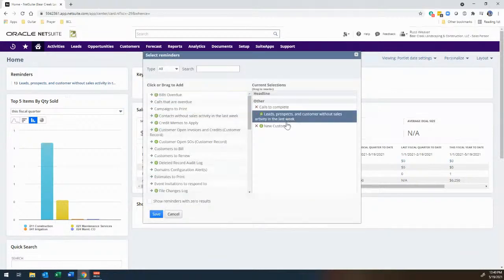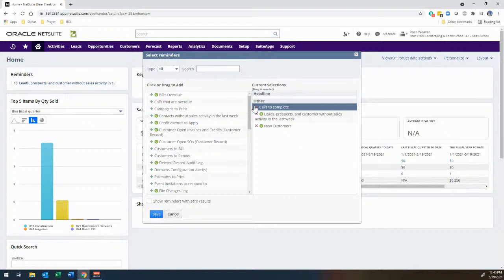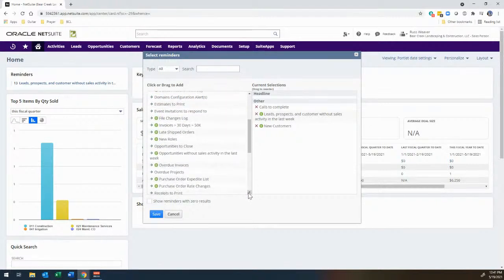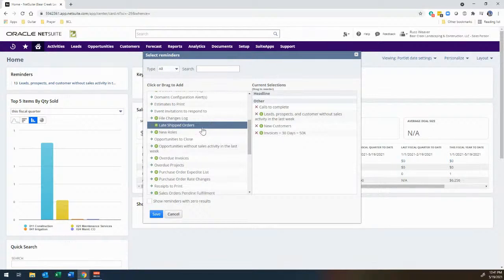These are things that you can add to your reminder list. For example, none of you are going to worry about overdue bills or call bills or any of this stuff. I don't see why any of you guys would be worried about that. But one of the things that you might be interested in is invoices that are 30 days over $50,000, because maybe that'll tell you that you're behind on your collections.